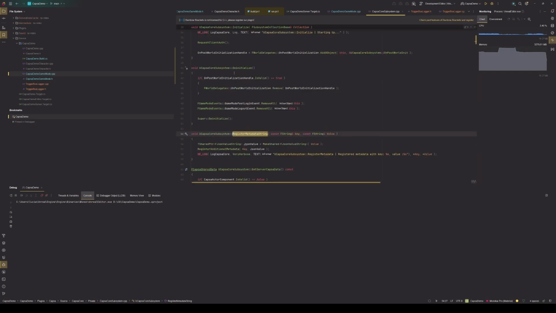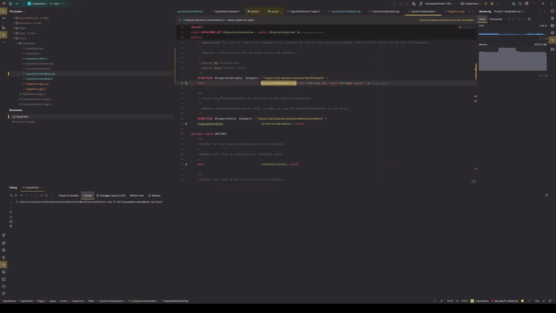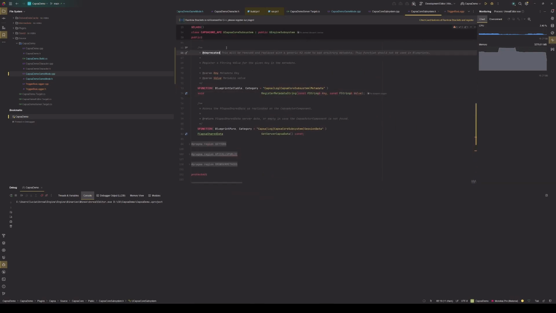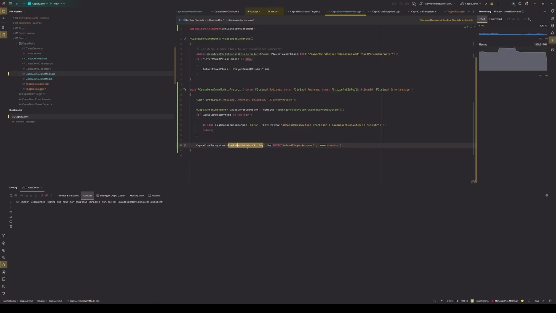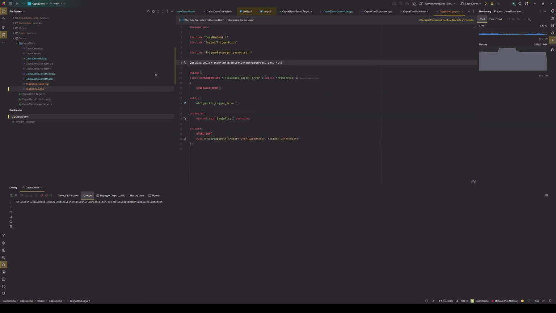If we look at the definition for this function, it actually is marked as deprecated, so I would not recommend you use it. But later on, there will be other ways to add metadata. This is just to demo how metadata works, and will work in the future in a similar way.